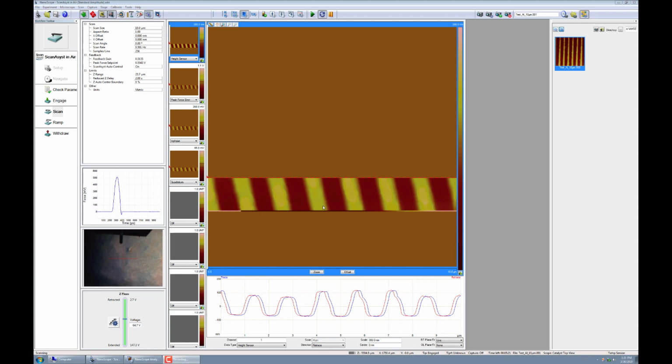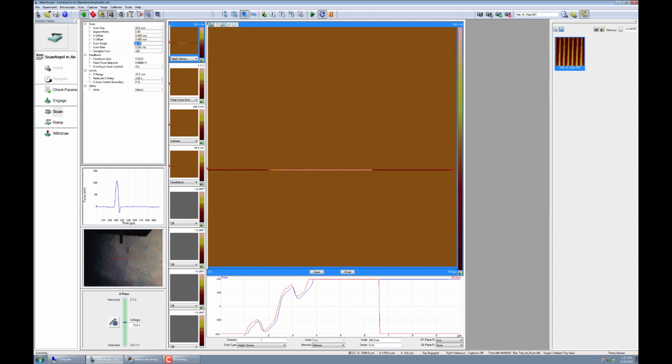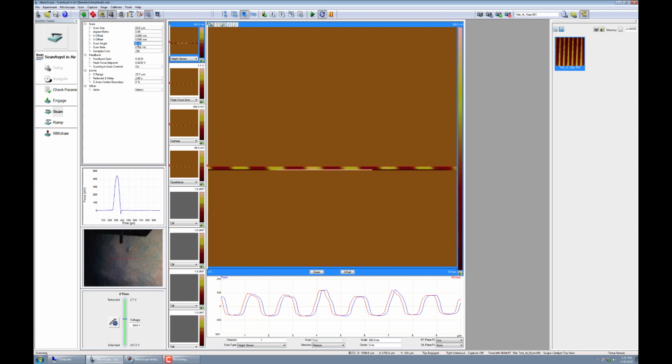And I can see that some of these grooves are going to be not quite vertical, so we can adjust our angle with this scan angle button. And you never know which way it's going to rotate. So let's try 10 degrees and see if that makes it better or worse. We want to get it as vertical as possible so that it's easiest to measure the distances between those peaks and troughs.